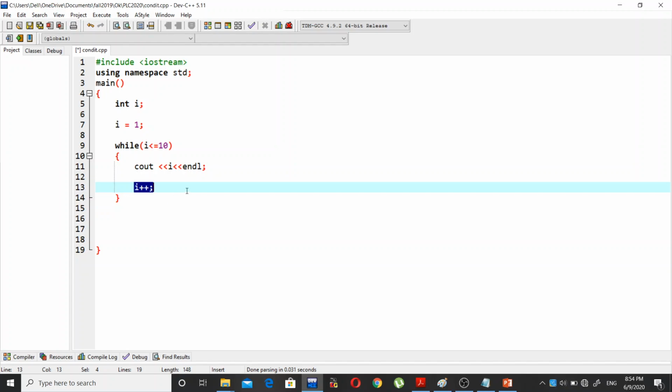After this, the control will transfer to the condition again. Now here 2 is less than or equal to 10. The condition is still true, so it's going to print 2 this time, and then endl. After this, the value will be incremented to 3 with the help of the increment operator. After this, control will transfer to the condition. The body of the loop will execute one more time.